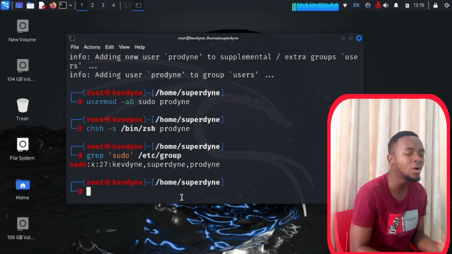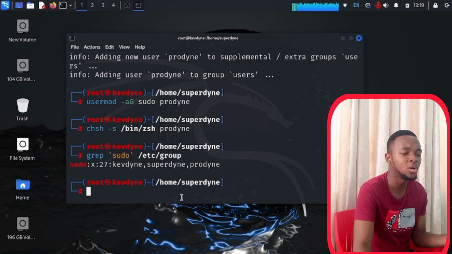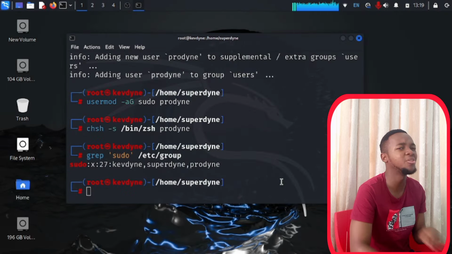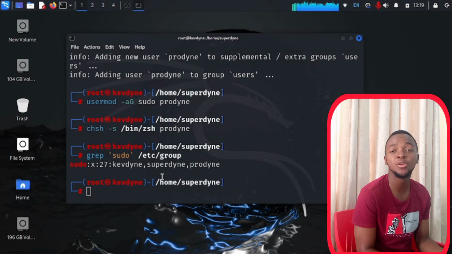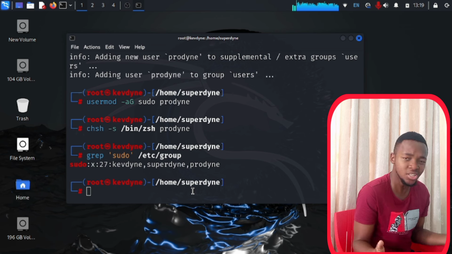Now, really quickly, we want to go ahead and check if our Prodyne is actually there and working. You can do this the easiest way by using the terminal, or you can go the hardest way by clicking here, going to switch user, writing the name, and writing the password. I don't want to do any of that. Right now, I am going to use the terminal to switch a user from Superdyne to Prodyne. It is actually really simple and really cool.